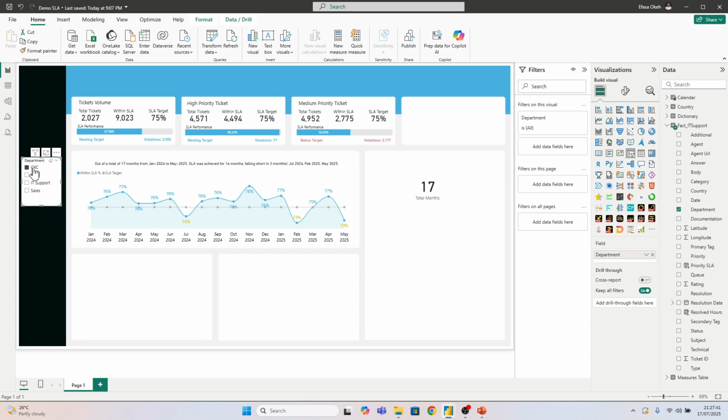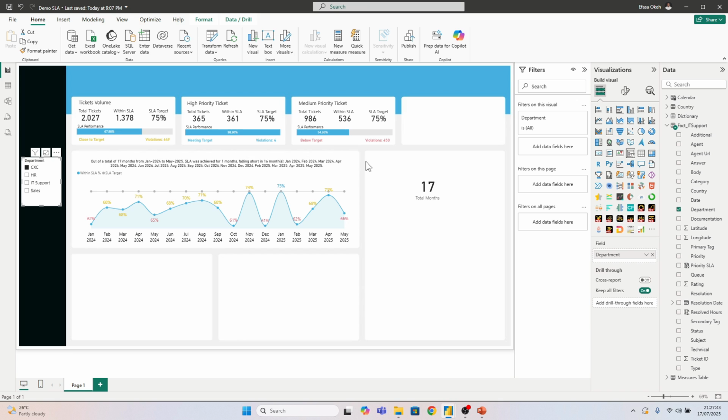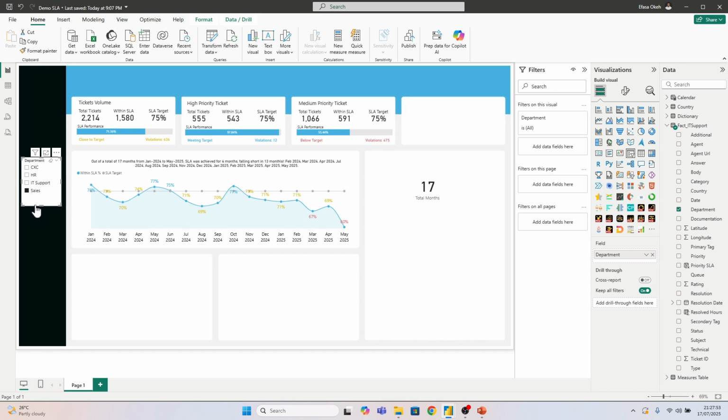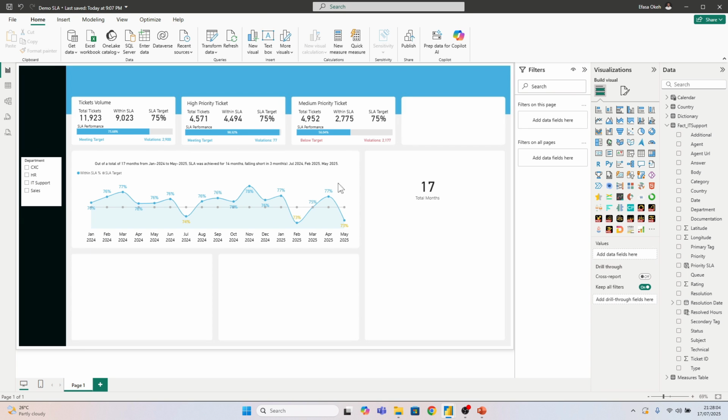Now, by the time you filter by a particular department, everything changes. I can select CX now. You see the title changes, becomes longer. That's why I have that space there. Now you can see HR, you can see IT support, you can see a brief summary, sales and all that. You can know the number of months SLA was achieved and the number of months SLA was not achieved and all that. So that's basically it. So we're done with this.